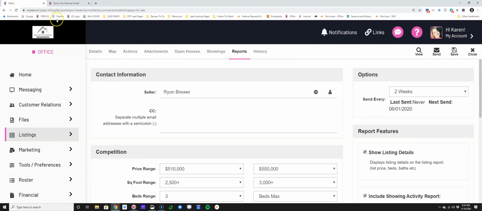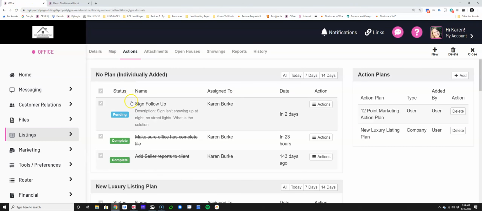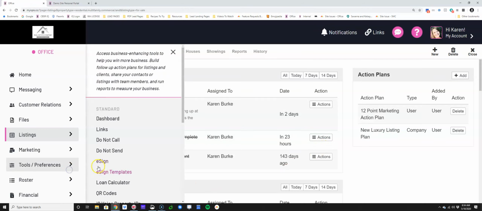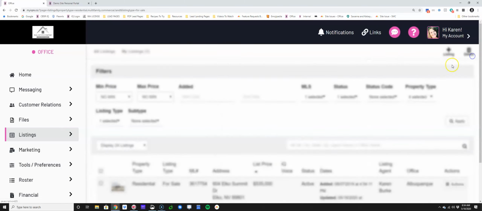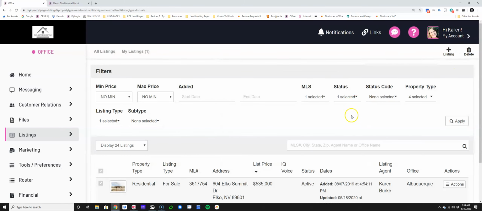Now, what if I want an action plan? Okay, I've gone in, I've created my 24-step marketing plan underneath tools and preferences, my action plans. What if I want that to automatically attach to every listing that comes into the system? Is it possible for me to add that to every listing in the system that comes in that I take? The answer to that is yes.